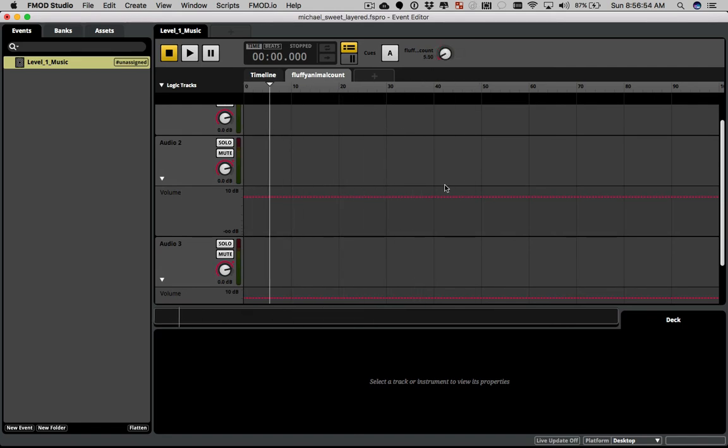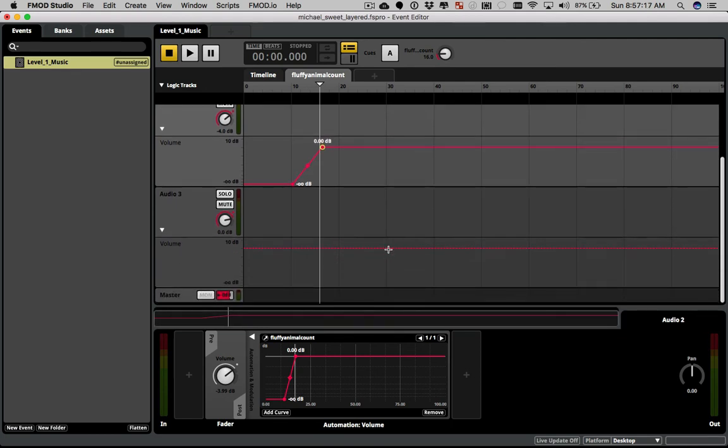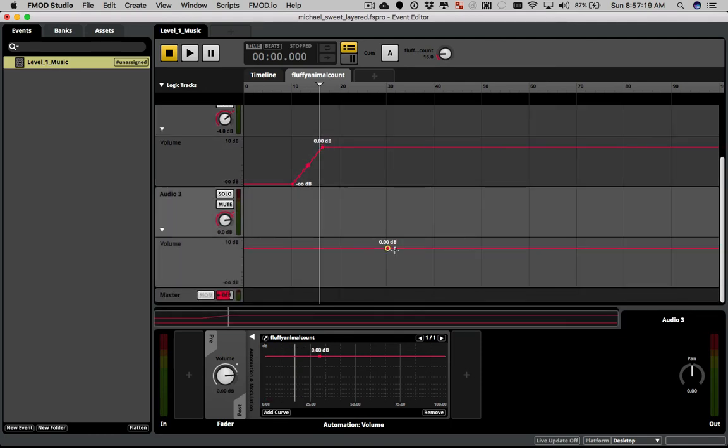So let's say when I have more than 10 fluffy animals, then what I'm going to do is fade in layer 2. So I'll kind of fade it in like this, so that as my fluffy animal count increases, it will fade up. And you can kind of see the level going up there, which is cool. And then when my fluffy animal count gets above 50, maybe, then I fade in layer 3.